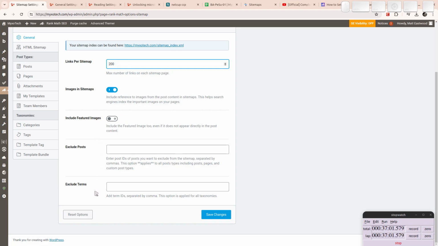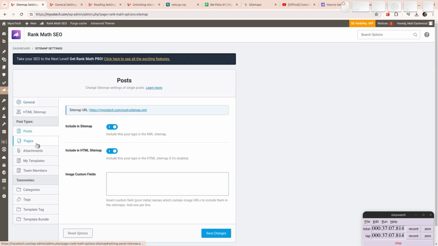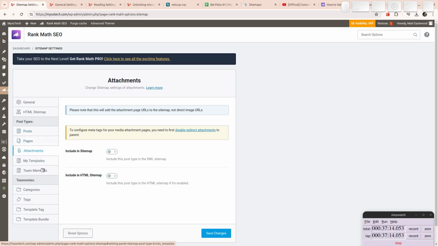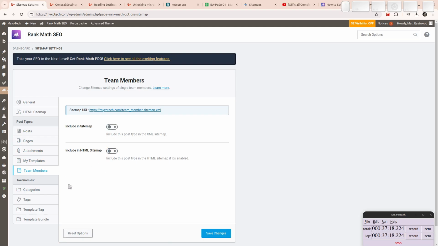Images in sitemaps, sure. Yeah, doesn't matter. HTML sitemap, posts, pages. Yeah, I want posts in the sitemaps. There are none, but it's fine to have them in the sitemap. Don't want to have attachments in there. No templates, no team members for now, because there are no real team member pages, and that's it.